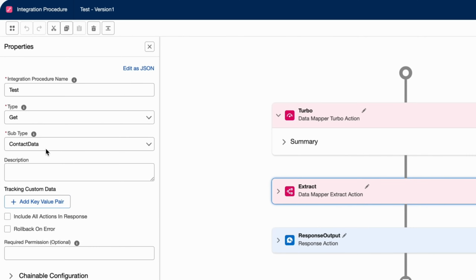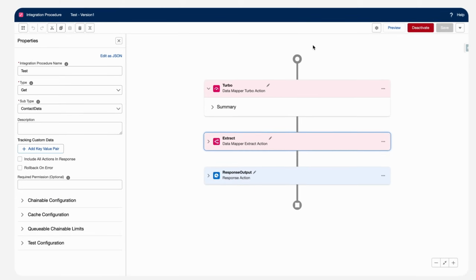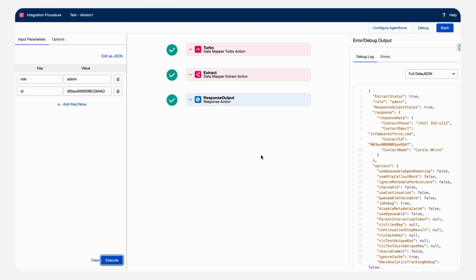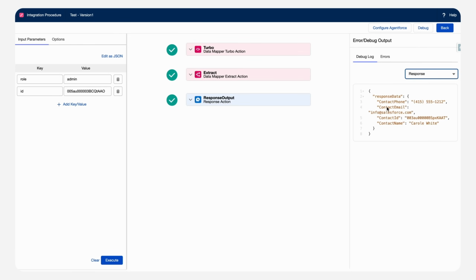Type is GET, subtype is contactData. We will use this information later on in our Apex class. Let's execute this IP directly. It requires data such as role ID as an input. After execution, let's check the response of the IP, and it is returning the contact data.